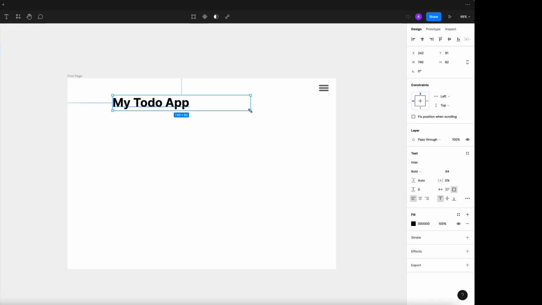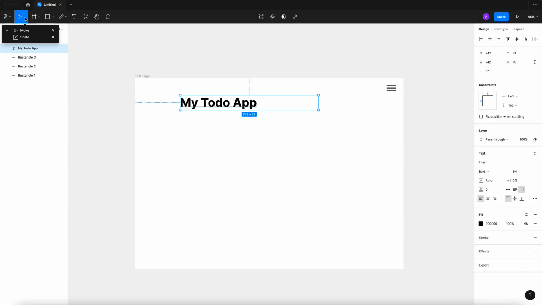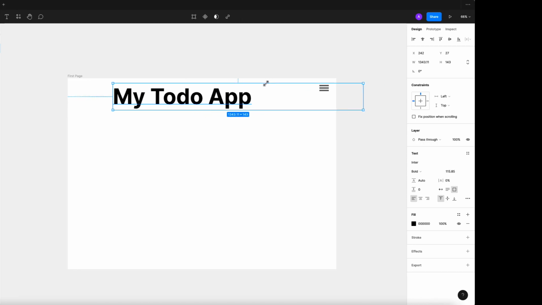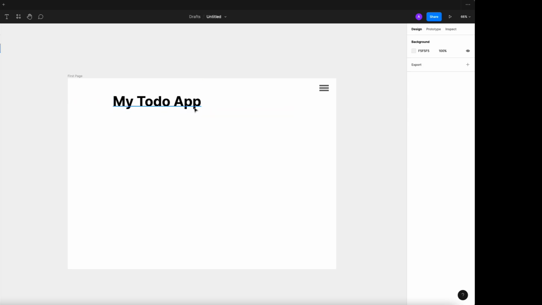You can decrease the size of this box now to make it fit to the text inside it. And now we can also explain this scale tool here. If you press that and expand this, that will scale the text. But when you have this move selected, that will move the border around that. So I hope that makes sense.